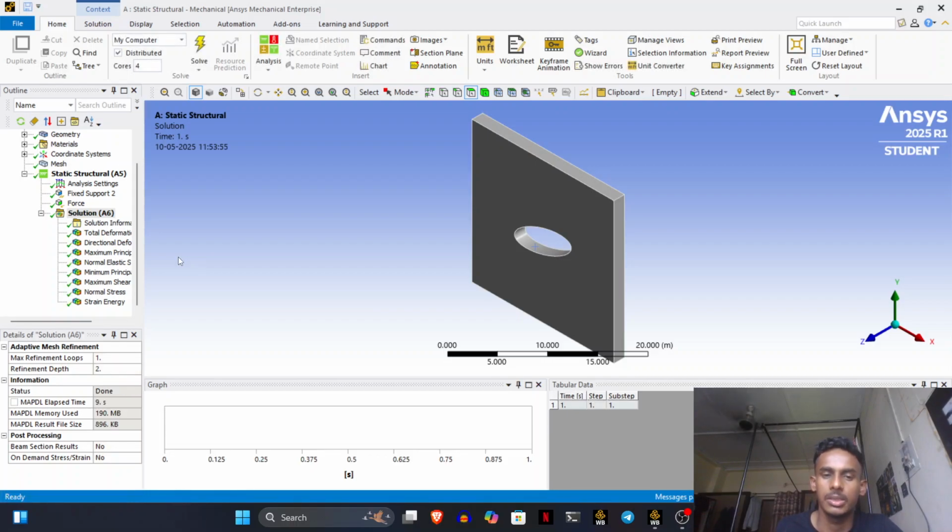Okay, it is ready for simulation. Here we can select total deformation, directional deformation, maximum principal shear stress, etc. Whatever parameter we want to see, I only need to click that specific stress or strain to see the simulation of the stress analysis and strain analysis, etc.